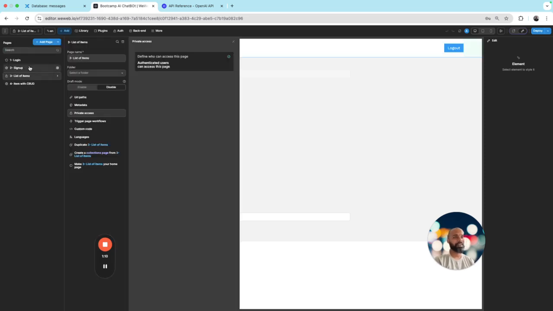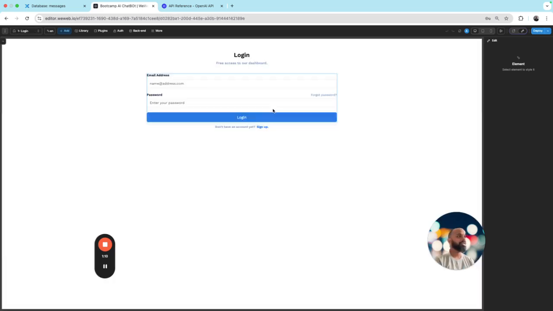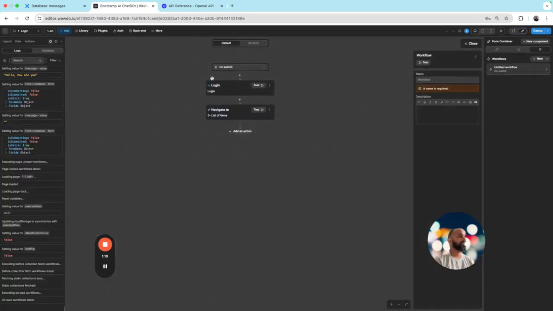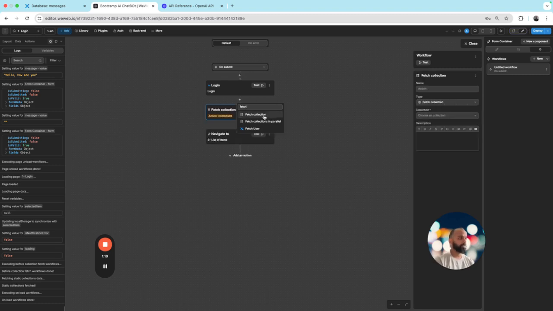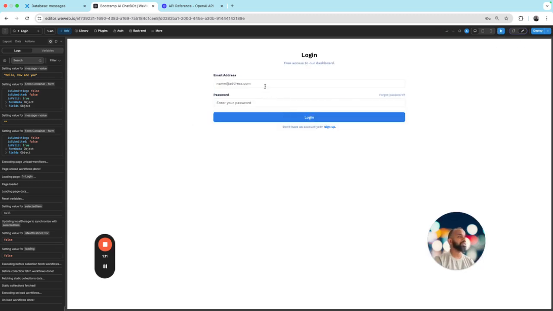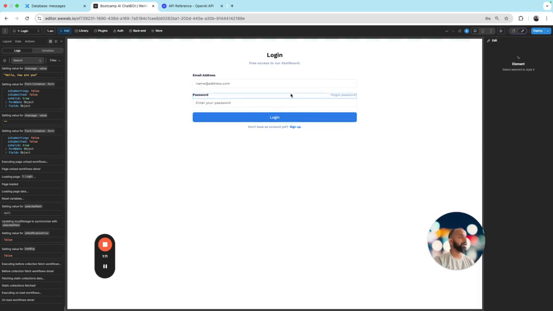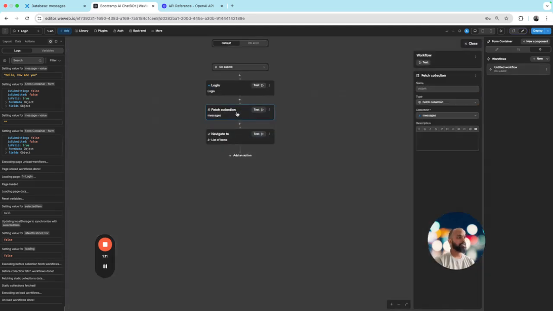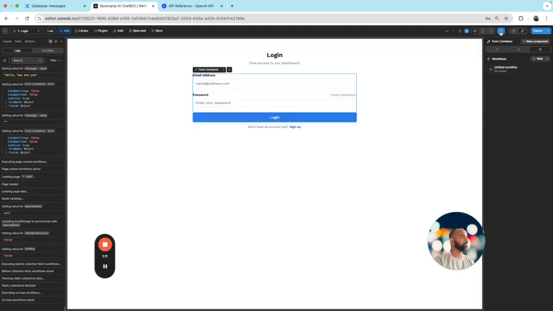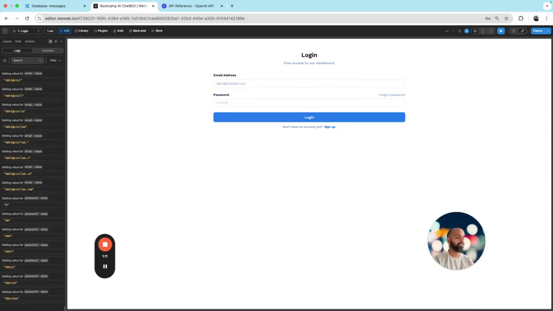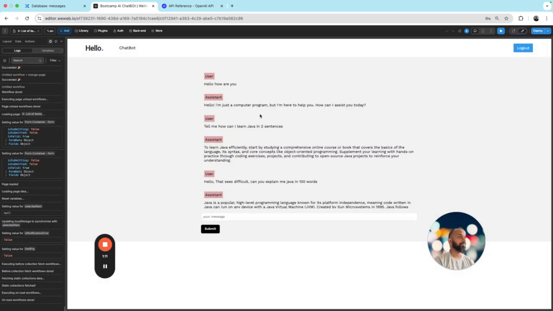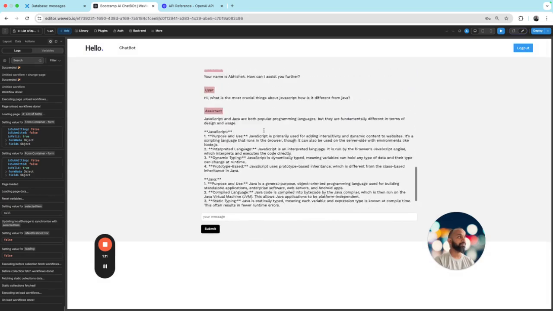Let's fix the items to complete the app. When a user logs in, we navigate them to list of items, but we also want to fetch the collection so that their initial messages with OpenAI pop up as well. So let's try this again. Now, what I did was I added fetch collection messages here so that after the login, OpenAI fetches the messages that I've had with OpenAI. So therefore displaying me the messages that I've already had with OpenAI.